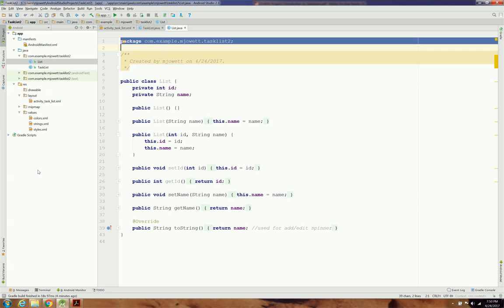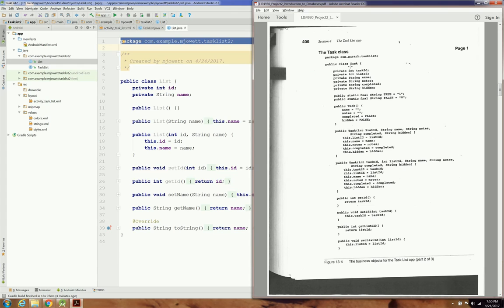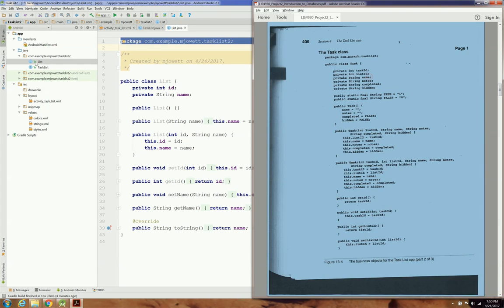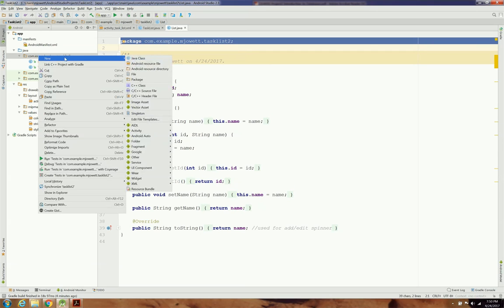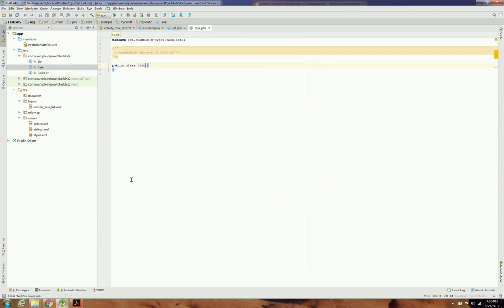We're going to have another class here, and we're going to name this the same name as page 406, 407. So this class is going to be task. I'm going to right-click on here, new Java class called task. Don't touch any default values. Leave them the same. Click OK. And here, I'm going to show you what code you need for the task class. And that is this right here.